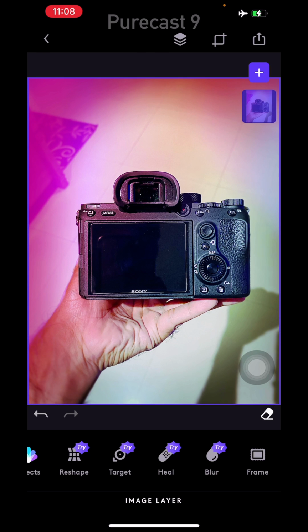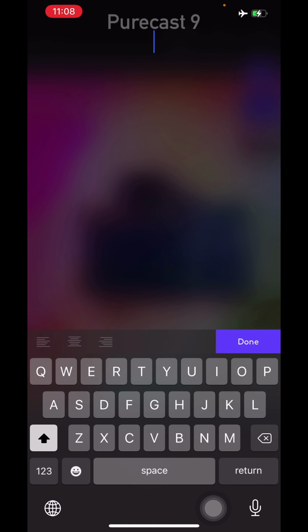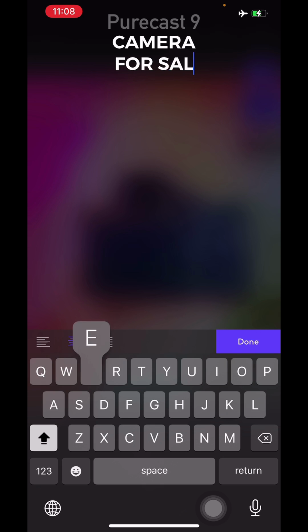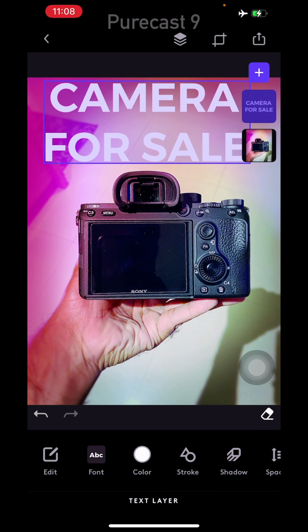So now I'm going to show you that I want to add some text to this photo. So I'm going to tap the plus button here, and the new layer which I'm going to add is going to be a text layer. So what should it be? Camera for sale. Yeah, pretty original. All right, so say I want it here.